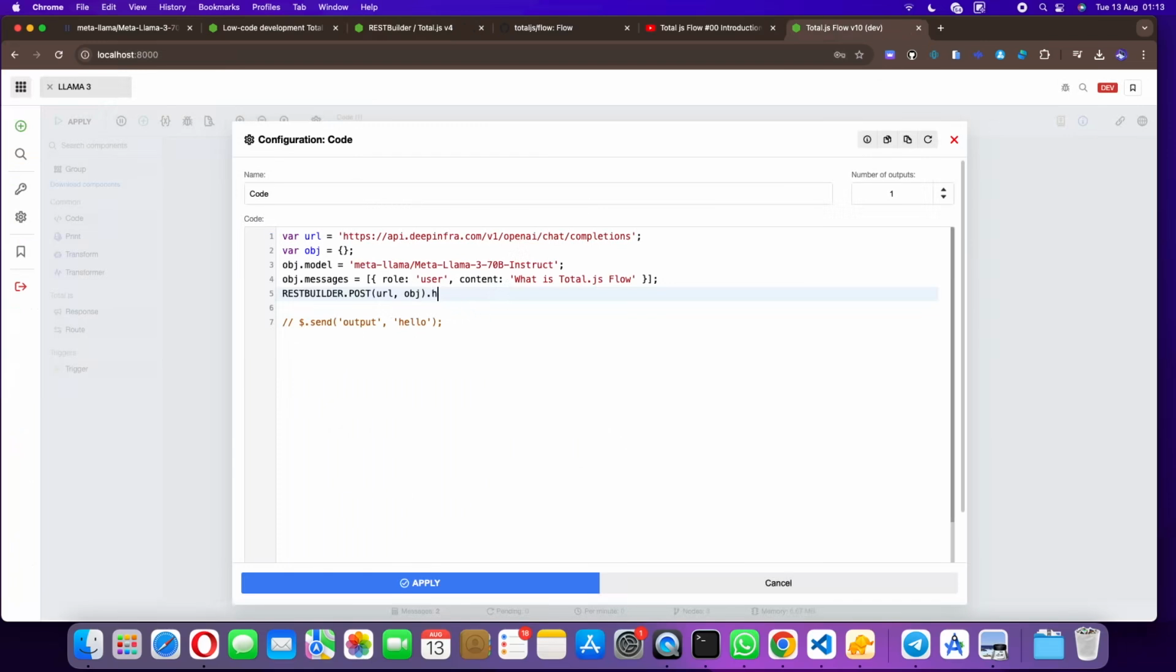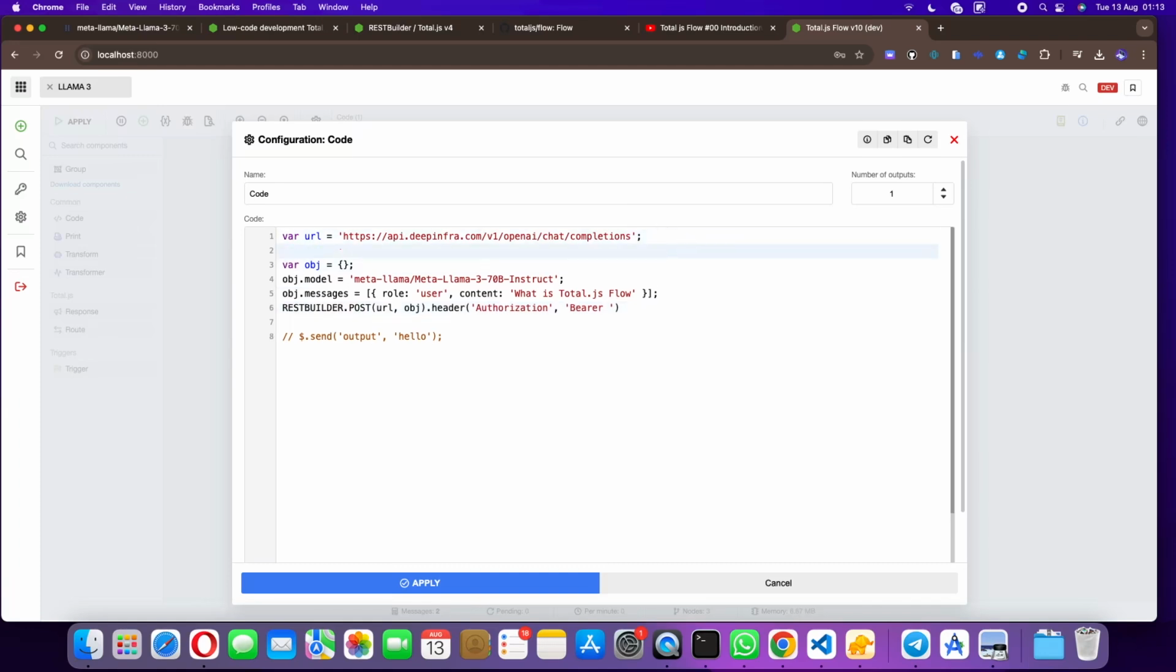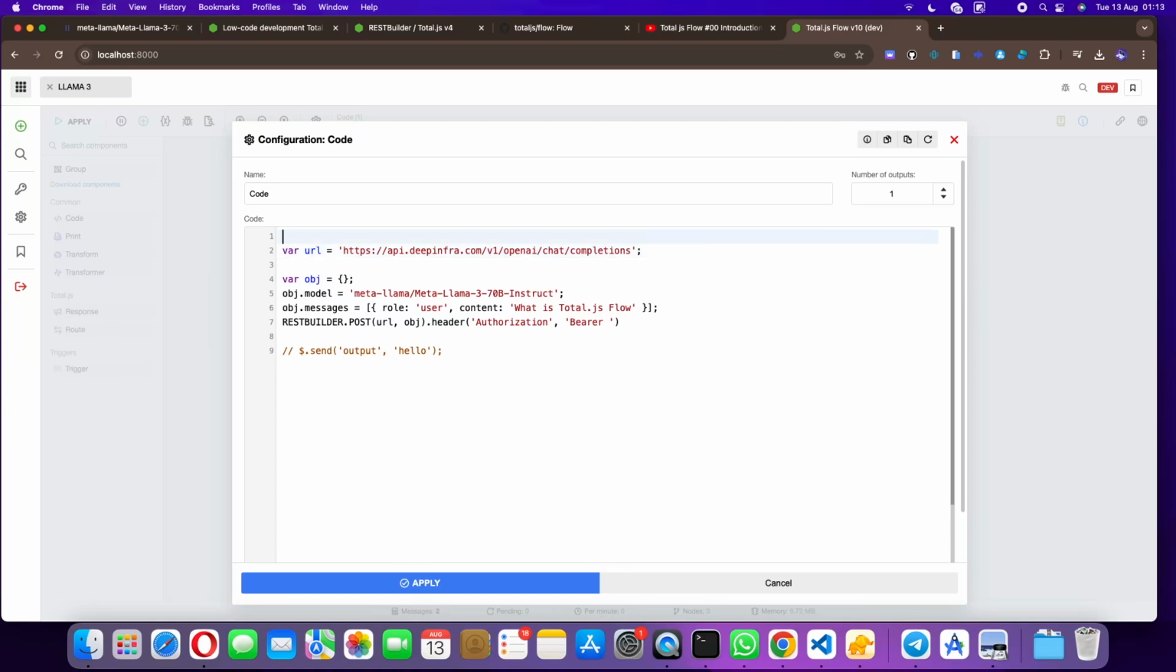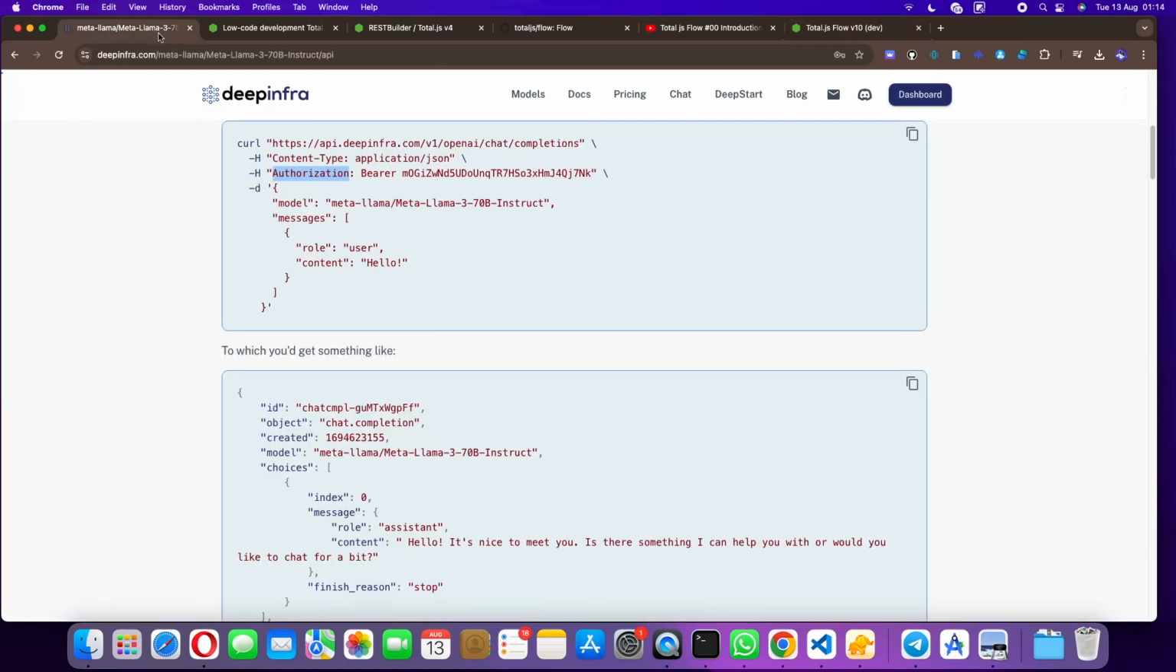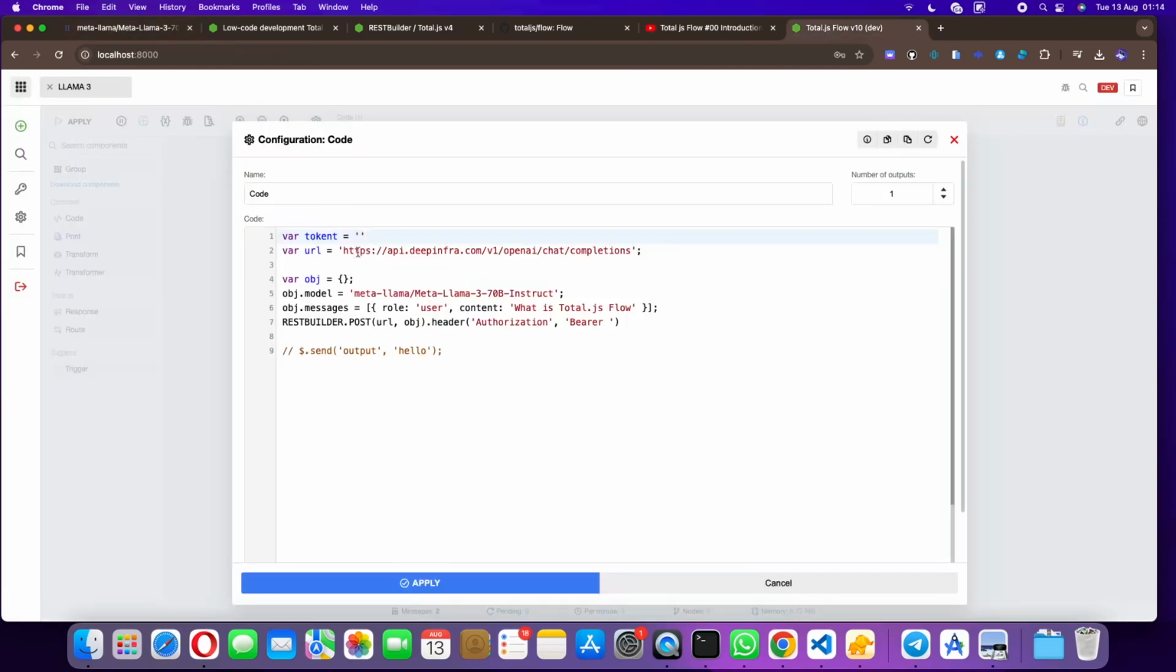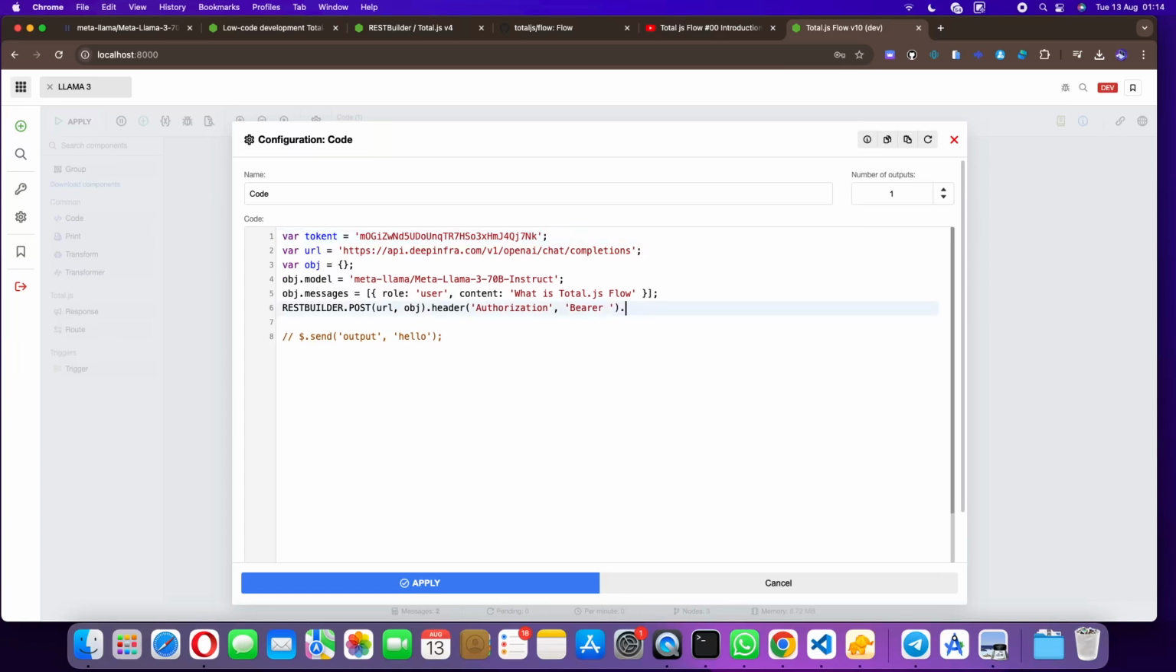So let's add some header. It's going to be authorization, and the value is gonna be bearer and the token. Let me create a variable for the token here. I won't forget to revoke my token, my API key, because if it leaks, it can be dangerous for me. And then create exec like that.